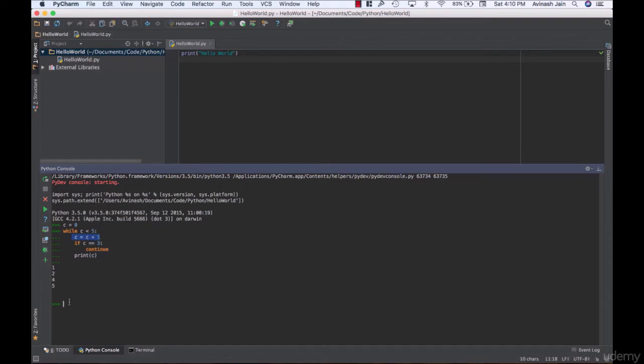Let's continue. And last but not least, pass. Pass is by far just a fun statement you can use in while loops or in for loops. Basically, you can say, while C is less than 5, C is equal to C plus 1. Okay? If C is equal to 3, pass, otherwise print C.